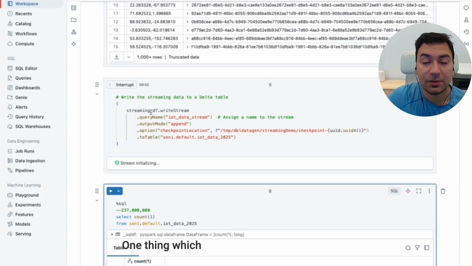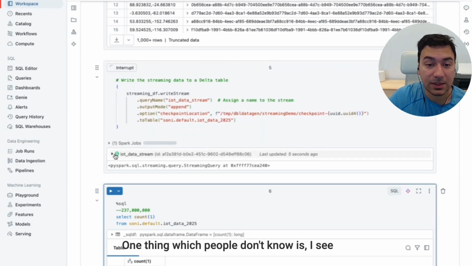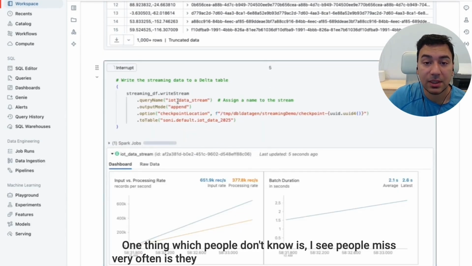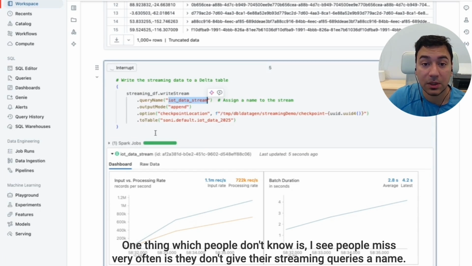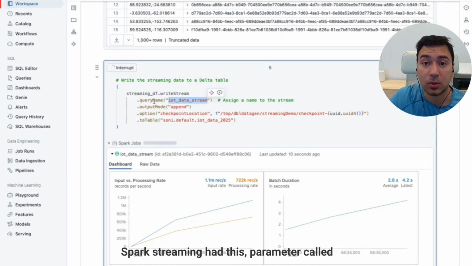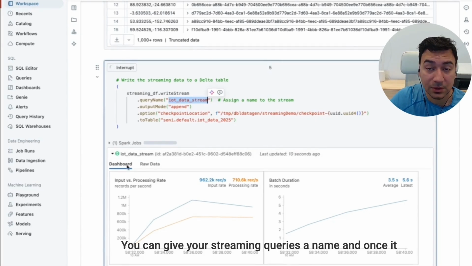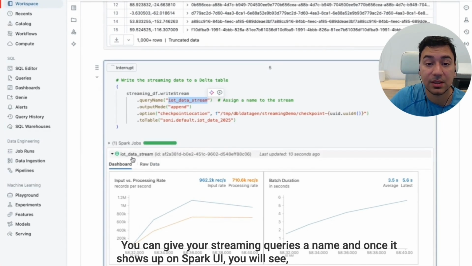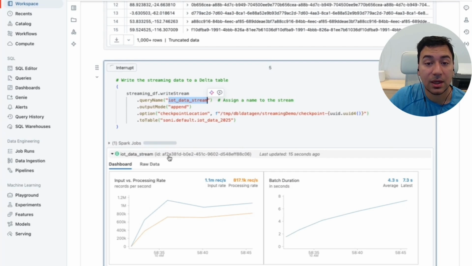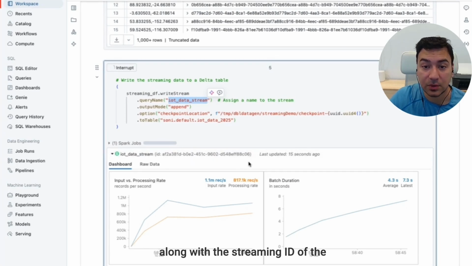One thing which I see people miss very often is they don't give their streaming queries a name. Spark Streaming has this parameter called query name. You can give your streaming queries a name, and once it shows up on Spark UI, you will see the name of the query along with the streaming ID of the query.